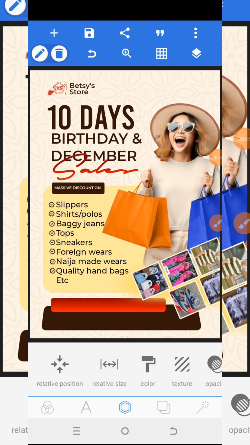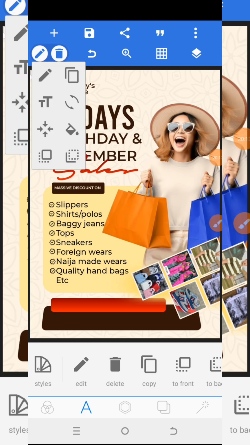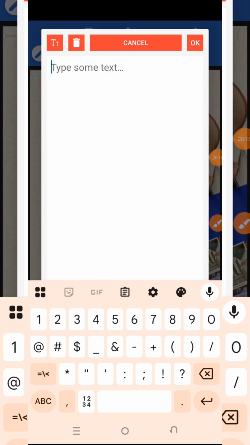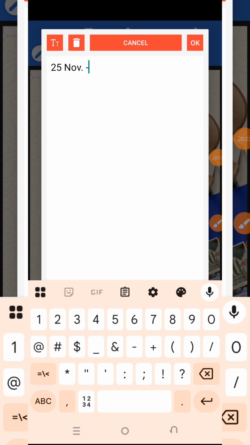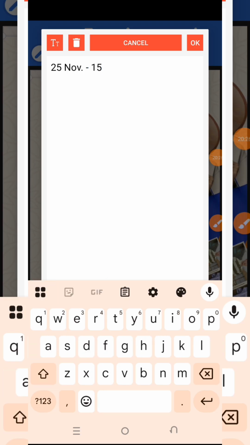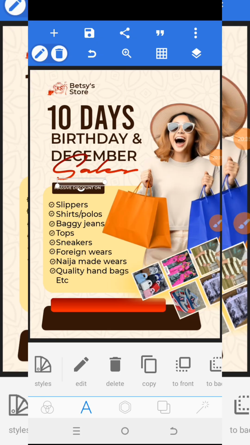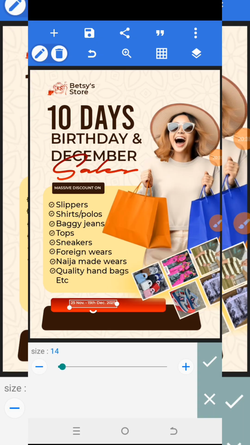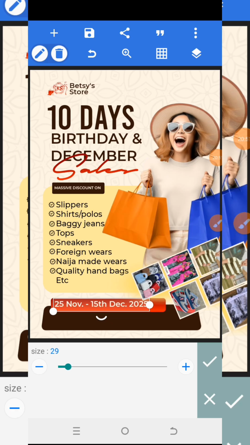I will just go to my, let me copy this and then write the date of the discount. This is which is 25th, remember, to 15th December, yeah, 2025. So I will just carry this one, fix it around here, and then increase the size. Hey, the size is a bit too big now. Reduce the size to an affordable one.